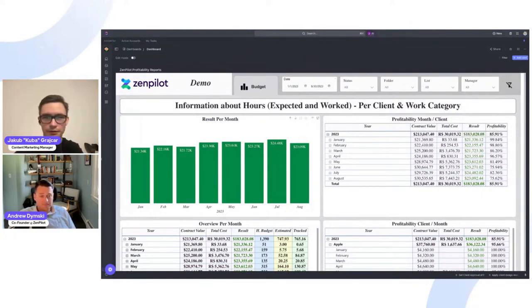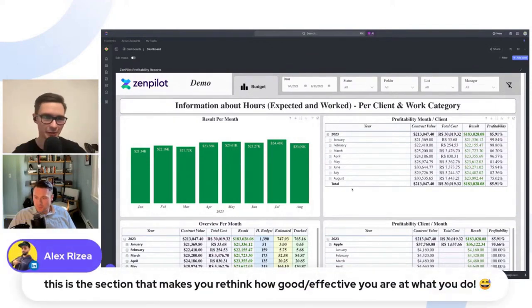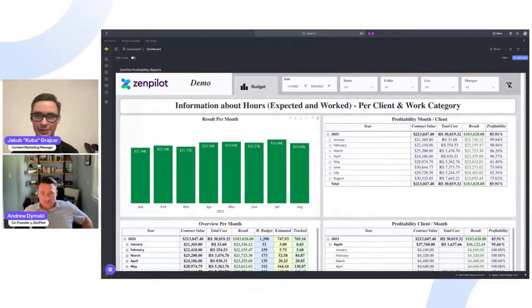And then you can obviously play with your dates to see what time range you're looking at for this stuff. Awesome. Alex left a comment. I'm not sure if this relates to what we were just talking about or a minute ago. I still want to highlight it. This is the section that makes you rethink how good or effective you are at what you do. Yeah, when you have the data visible clear as day, it gives you all sorts of answers.